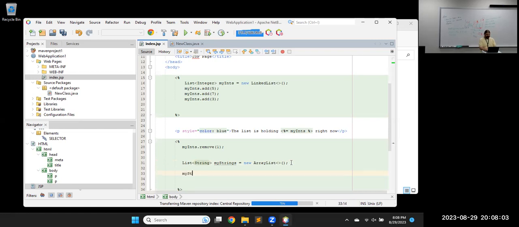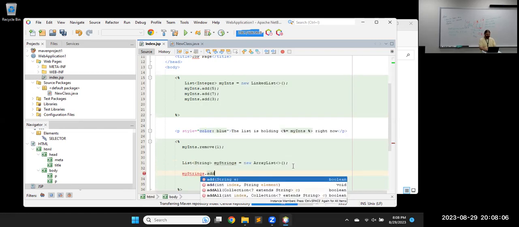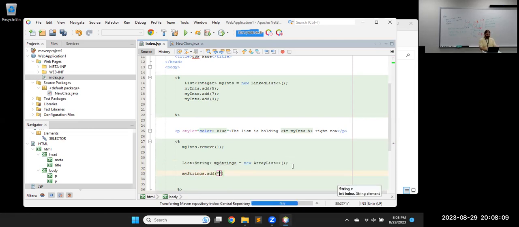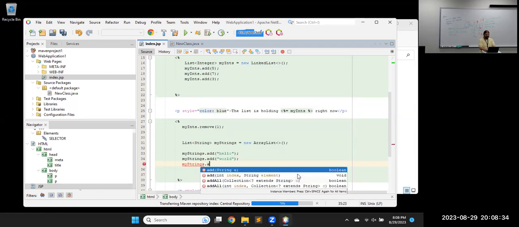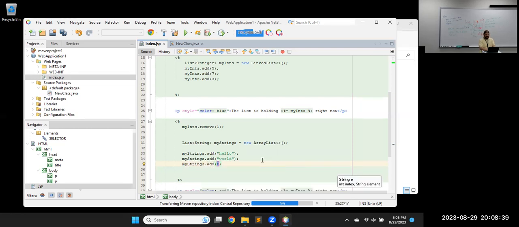Then we have similar things. So we can say like my strings.add, and this time we're adding a string. So add hello, my strings.add world. Let's use one of those other ones on the predictive text. So on the predictive text, my strings.add. We could also add in an integer and then the element. So we could add at index number 1, I don't know, silly.